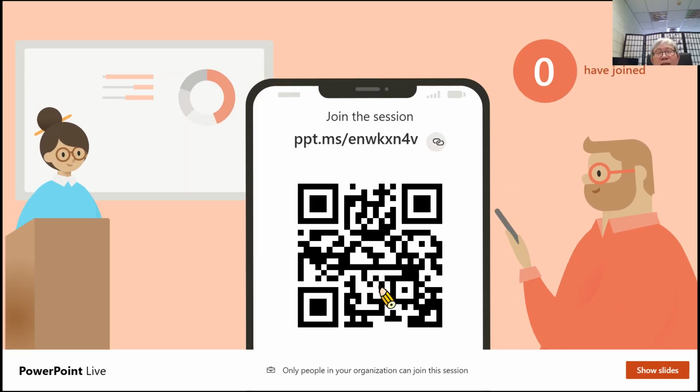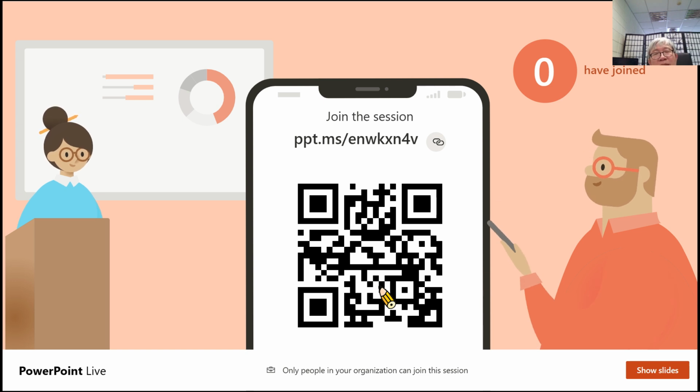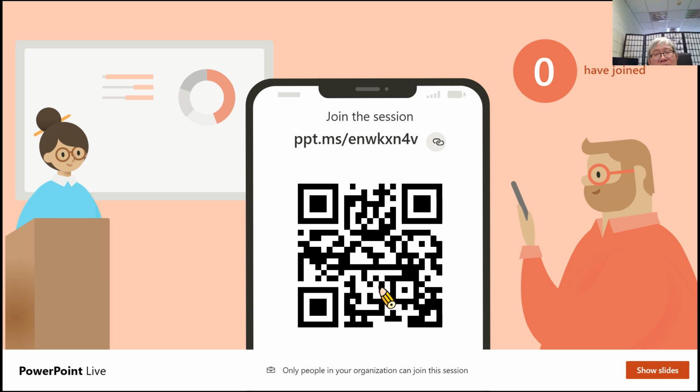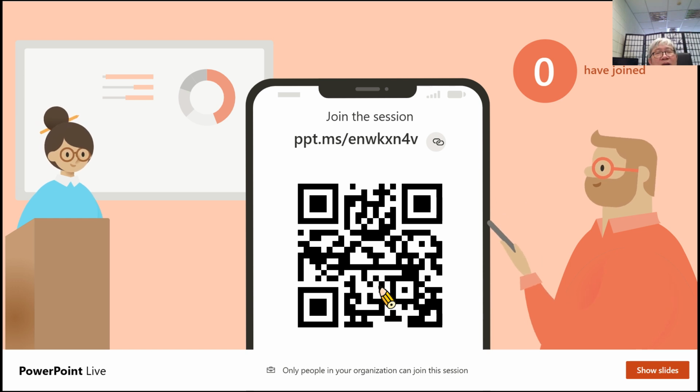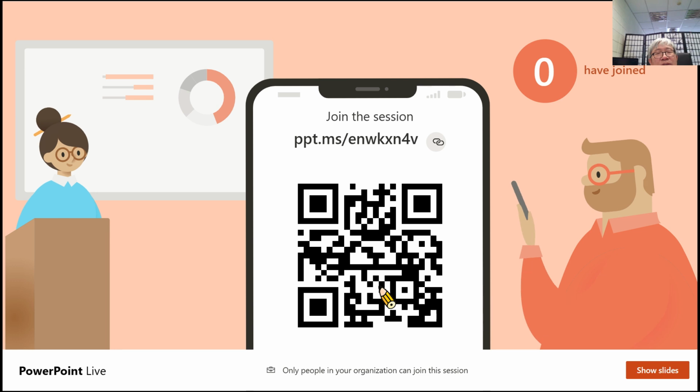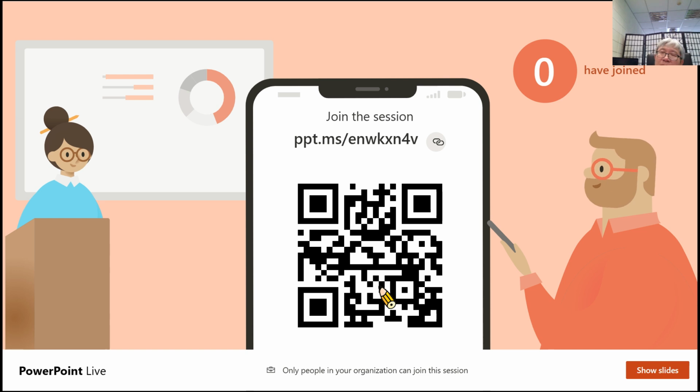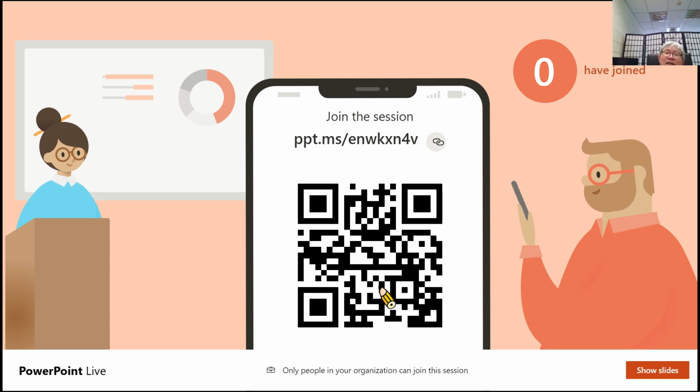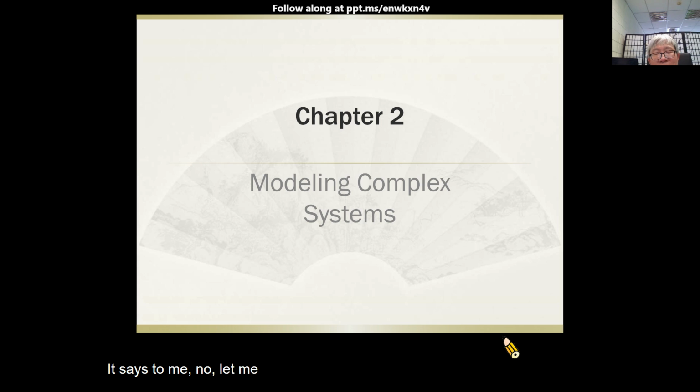For chapter 1, because of online courses, maybe it won't be necessary to open Present Live. But this time I opened this window, so if you want to join Present Live, go ahead and scan the QR codes. Well, it seems to be no. Let me go to the next one.